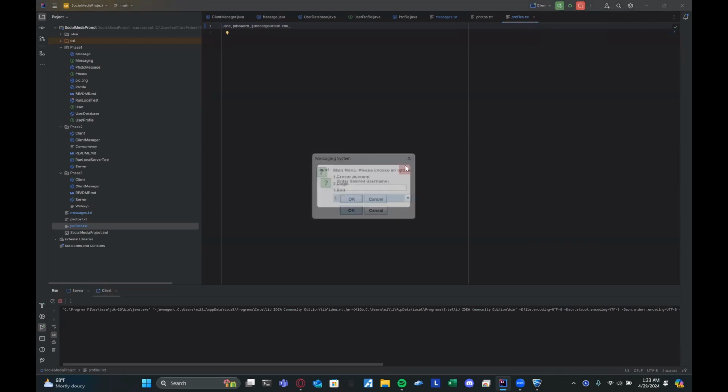So now we're just going to create a new account named John, just a very basic password. We're going to do John Doe at do.eu. Just like that. And as you can see, it showed up right there. So we've added to the database a new profile.